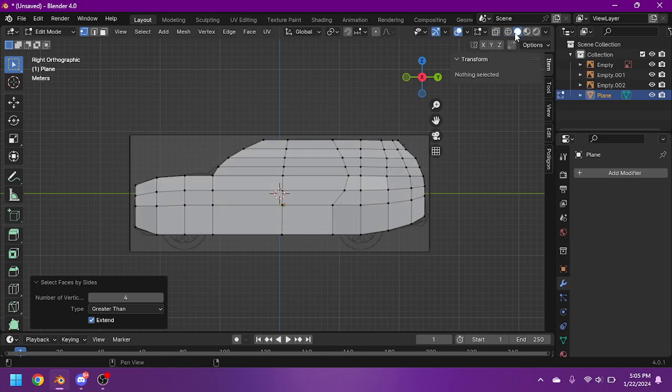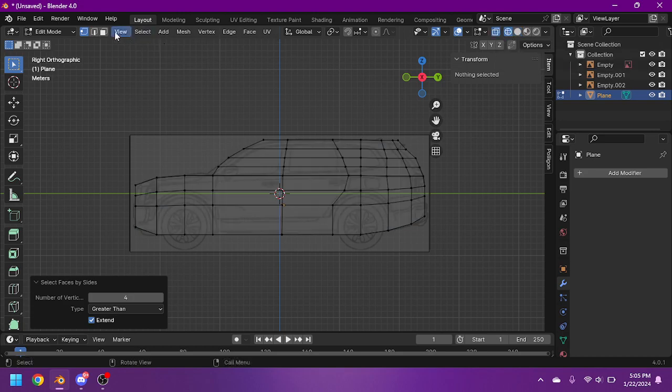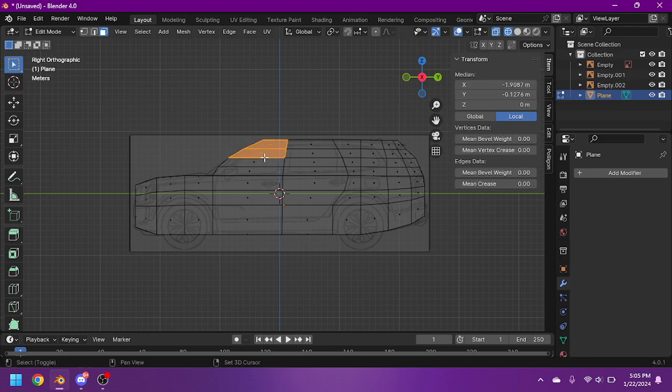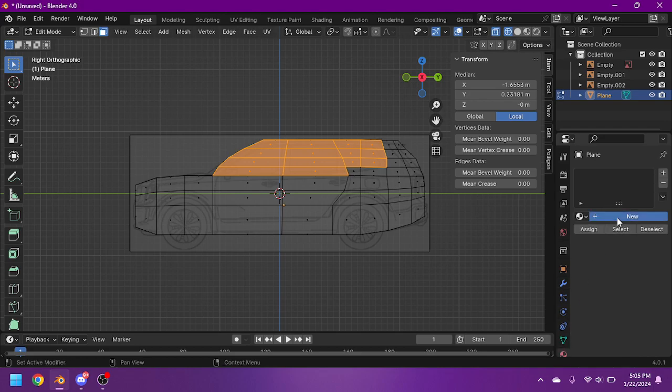So what we're gonna do, press that. And then we're going to this, and this. Also, these 4 and these over here. Yeah, all of these are fine. Actually, don't window these ones. Go to material, new.